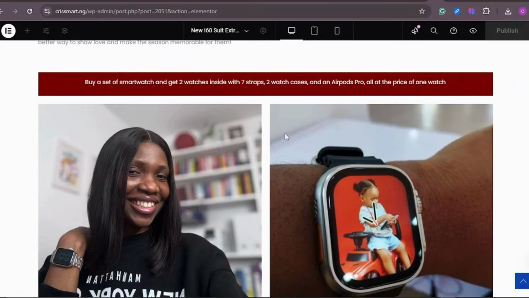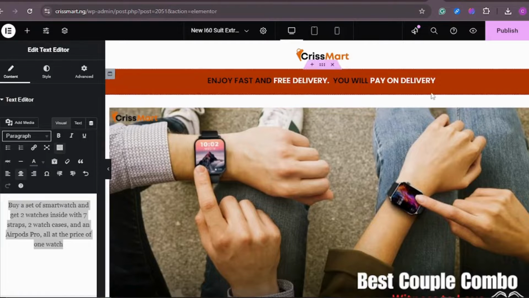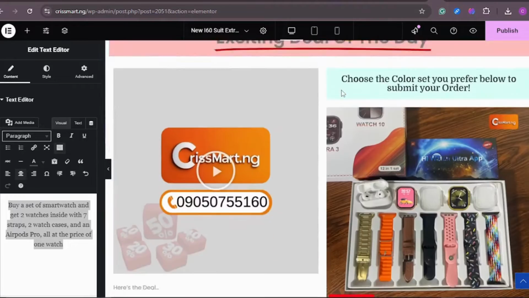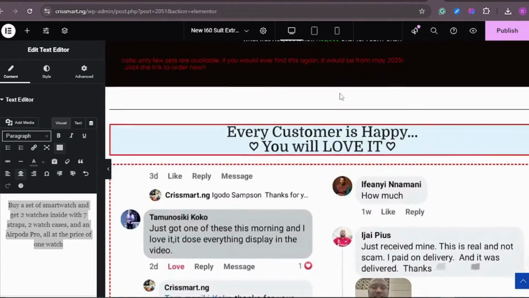In this video, I'm going to be showing you how to save your template. If you've created a template, you want to save it so that you can reuse it in other places. I want to save this particular sales page I've created as a template, so that any other time I want to create this type of sales page, I don't need to come back and start from the beginning. I'll just import the template and use it.